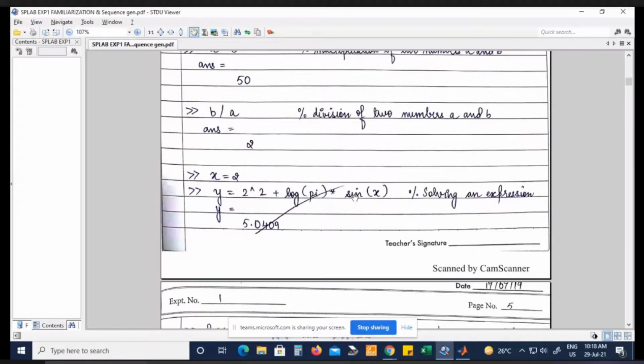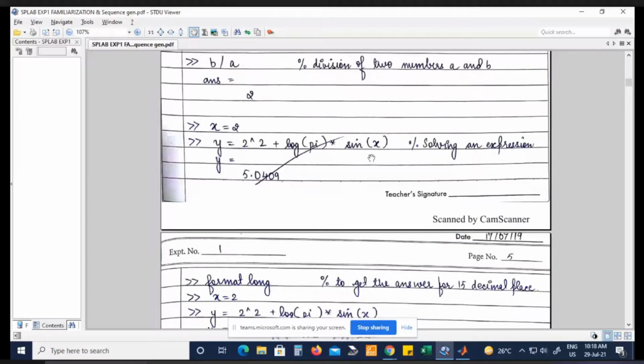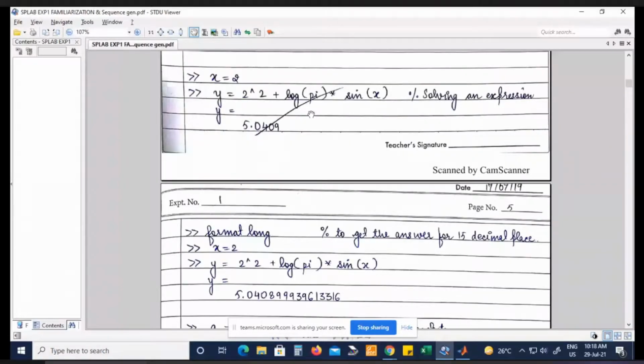Then sine x, sine of any variable. x is not mentioned, but you can give any value of x there directly. So let x equal to 2 be given. Okay. This is the way we can perform some operations.